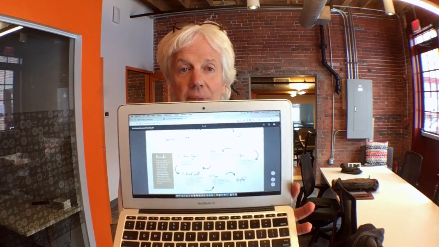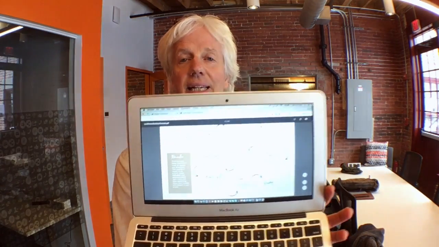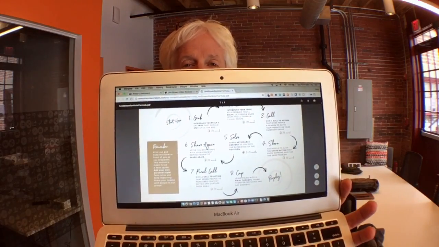So this formula is something that I'm giving you guys as a handout, and it looks like this. And I'm just going to go through each of these steps in the formula. There are 8 of them in all. So the very first thing that you need to do is grab their attention.